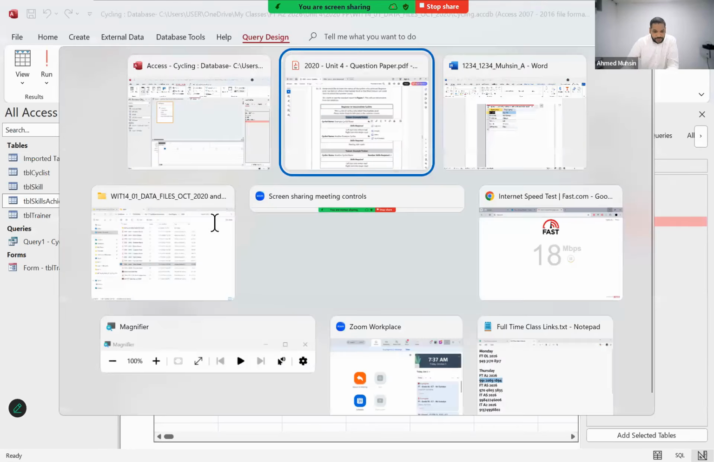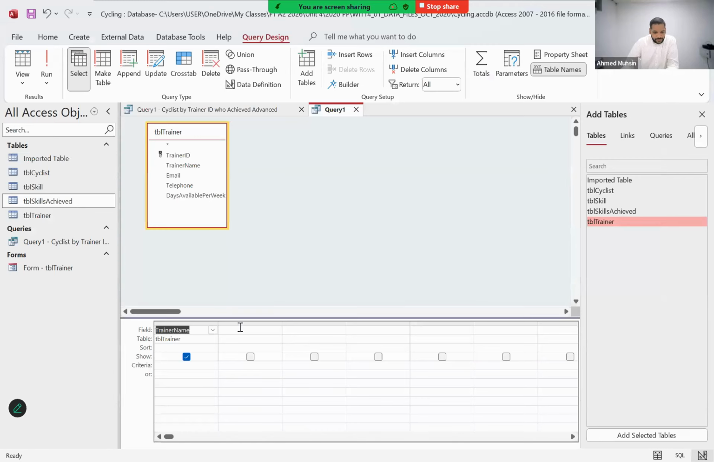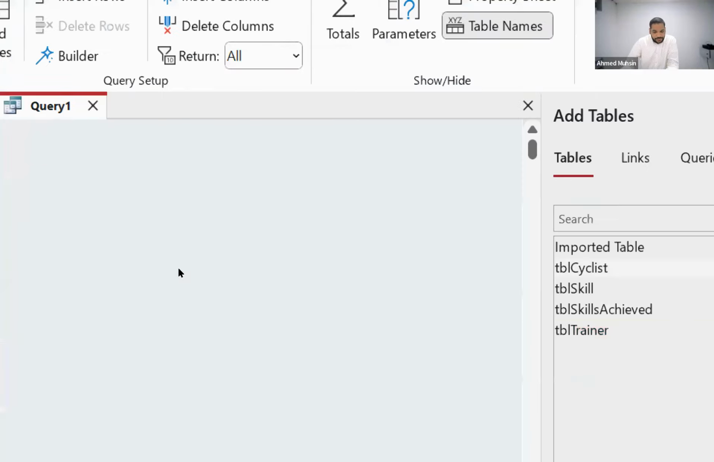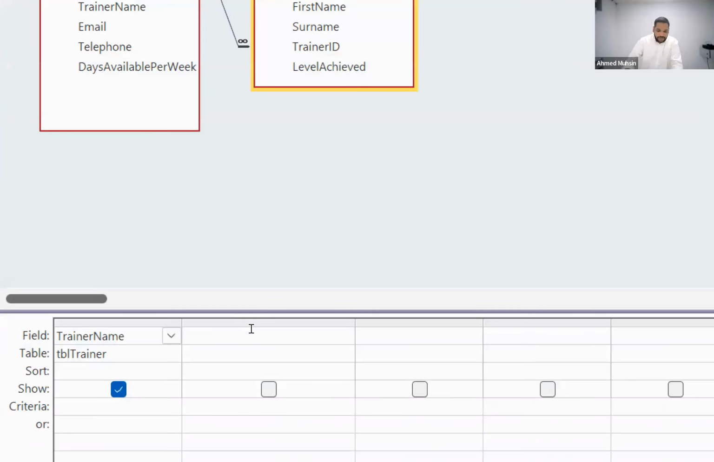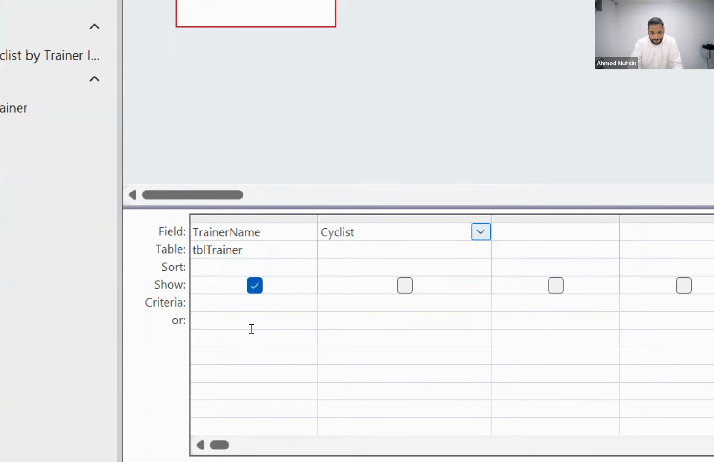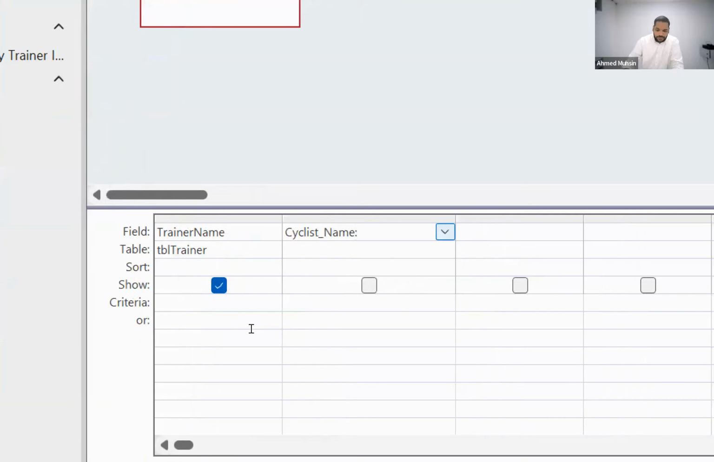Then what do we need next? Cyclist name. Okay, so we will need the first name and surname. Shall we concatenate both? Everybody, how do we concatenate names? We'll try that now below. I'll have a new field here. I need to take cyclist first. We take the cyclist table and we have a new field here called cyclist name colon, and what do we concatenate it with? Trainer name, cyclist name, and what do we concatenate this with?